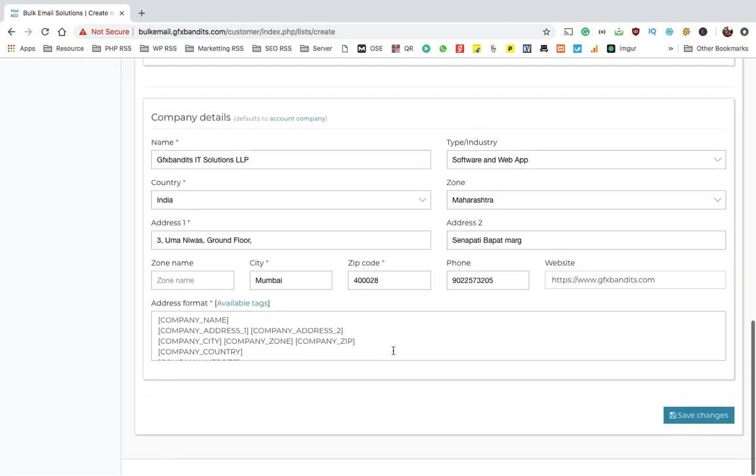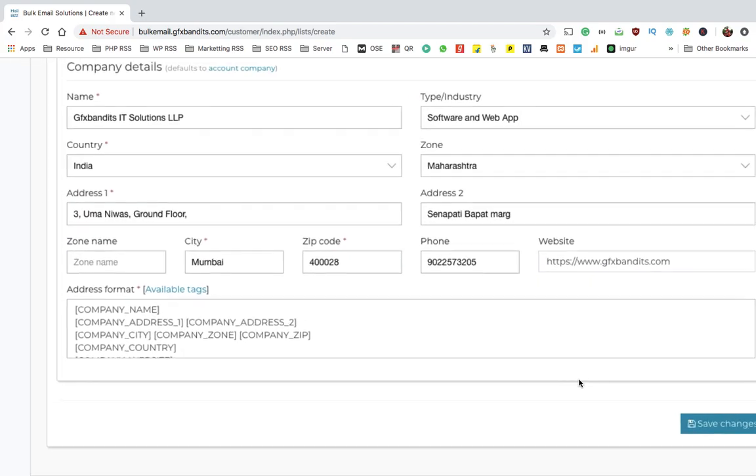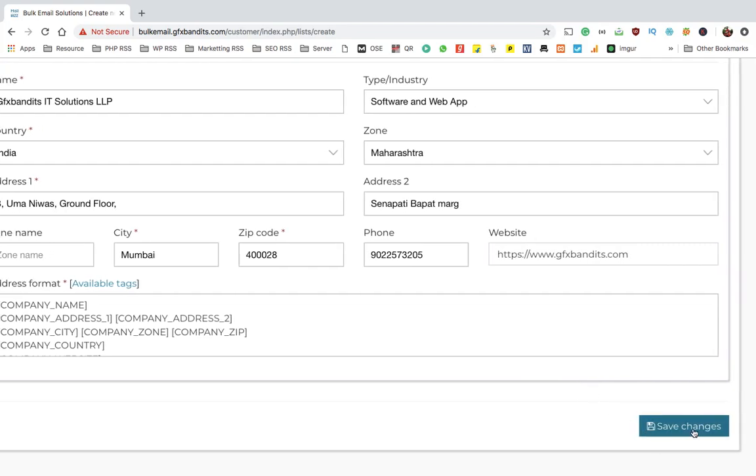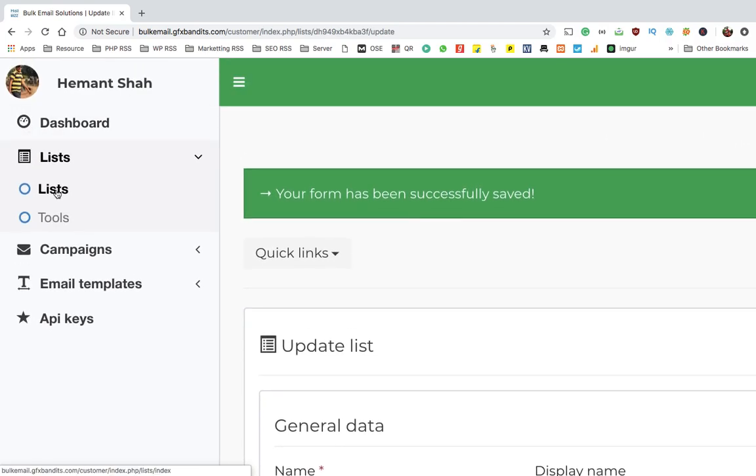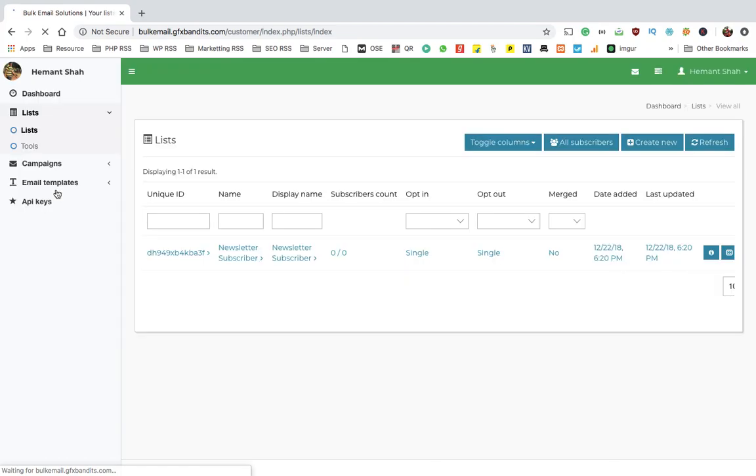Once you are done, go to the bottom, press the button Save Changes. It shows a notification your form has been successfully saved. Now to see the list created, again press on the icon list, click on lists, and here you can see your first list created.